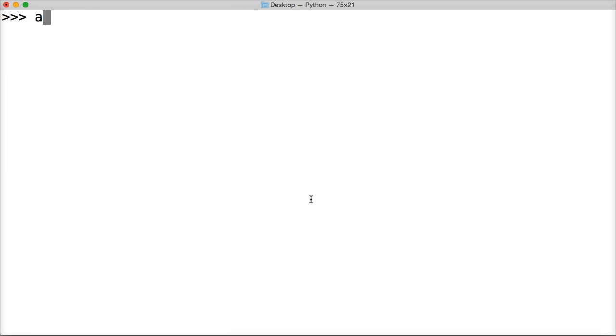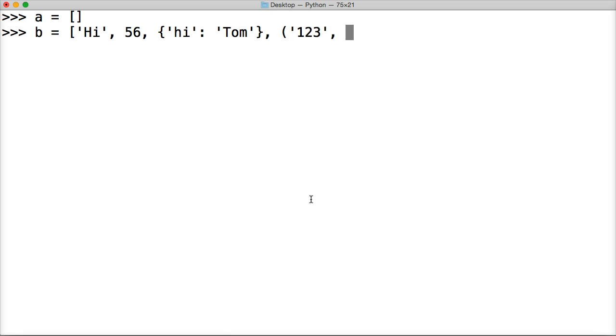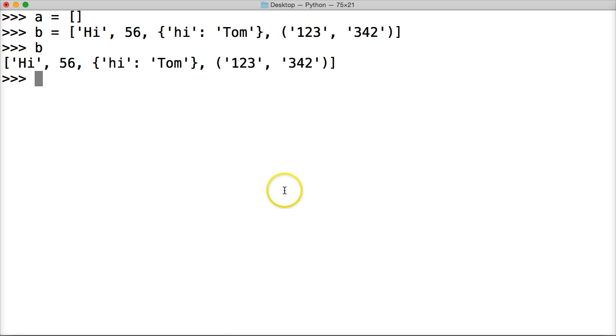So let's go through this one more time. To create an empty list, A equals two square brackets. That's an empty list. To create a list that contains objects, we say B is equal to square brackets, and then we'll do hi, and we'll do 56, and we'll do a dictionary, which we really haven't talked about, but we'll just create one that says hi, and then give it a value, my name, and close out the dictionary. Then do a tuple. The tuple contains numbers in string format, and then some more numbers in string format, and close out that tuple. Then we'll close out our list object. We'll call it, and there you go. There's your list object that contains a string, numbers, a dictionary, and a tuple.